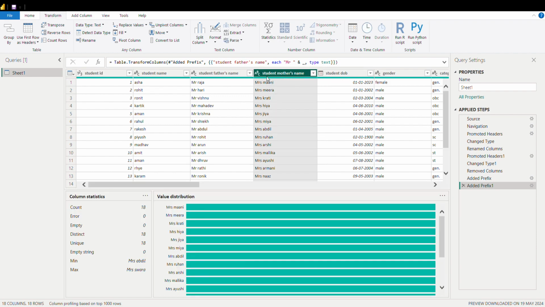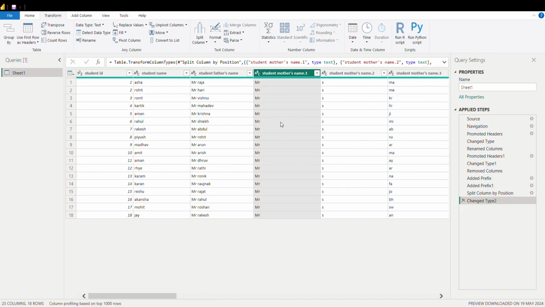I can use split columns, and I can split my columns by any values. By the way, if I want to split my columns by number of characters, and I want to take only two characters from this particular tab, only two characters, click on OK, and you will see Mrs. Mr. So only two characters are showing to you, Mr.